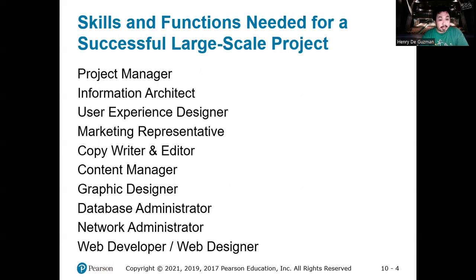But in my experience, right now there are only three of us because it is only a small project. A WordPress project. So those ten functions were passed on to three people. For example, I'm the project manager, the information architect, the user experience designer. Actually, I hired a UX designer, but some of the UX topics I also handle. And the marketing representative is not part of my team.